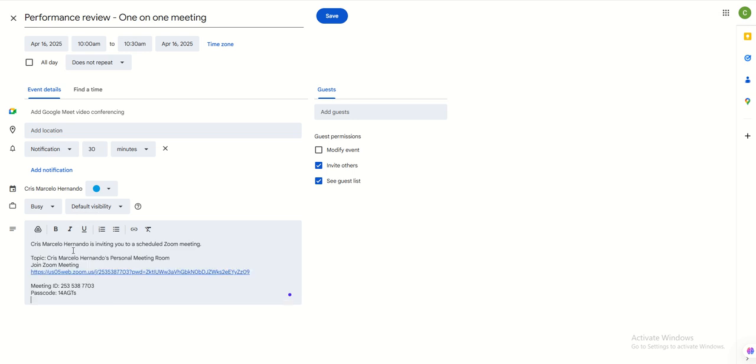You can put it in the description here first, and then copy this link and add it to the location. So that's how you're going to put the Zoom link invite. And then notification, this is just a reminder that you will be having a meeting within 30 minutes, 15 minutes, or whatnot. You can add more here depending on the requirements that you set for the notifications.